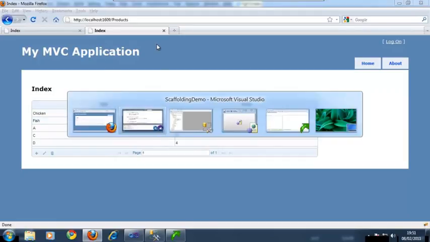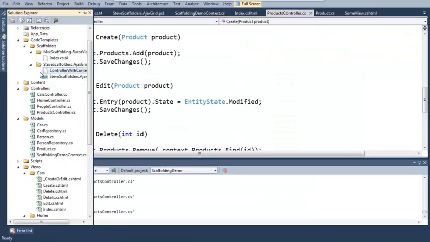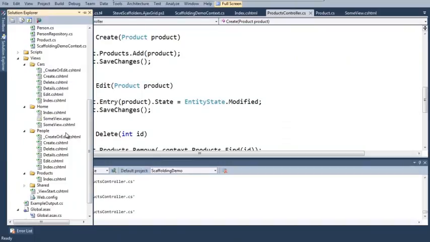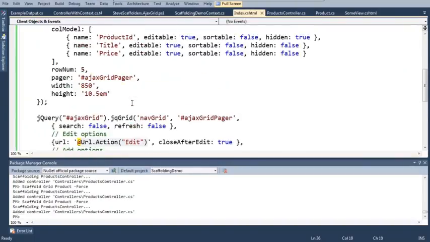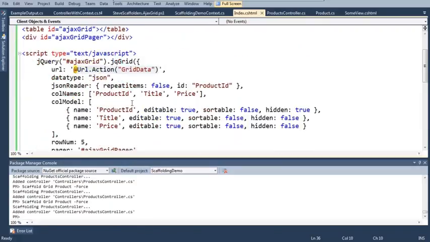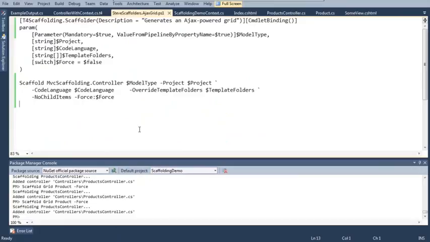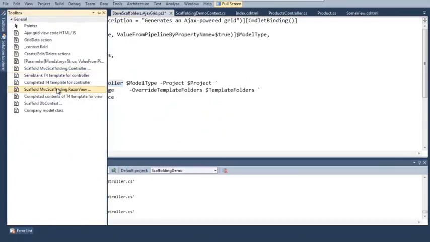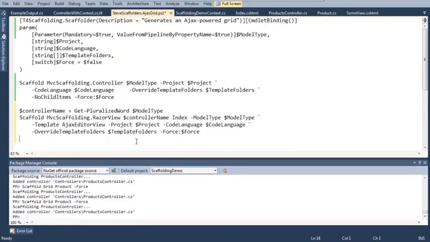I also want to scaffold the view. So you'll remember that I just earlier on created this view here with all this JQ grid stuff in it, and I want to generate this automatically now. So I'll go back to my PowerShell logic there and say that as well as rendering a controller, I also want you to render a razor view. So that's saying scaffold, MVC scaffolding razor view, and I'll pass to it a controller name, which I'm going to get by pluralizing the model type that you've asked for.